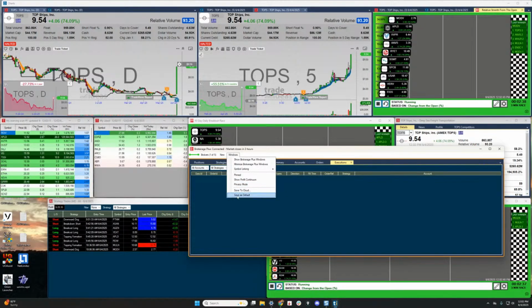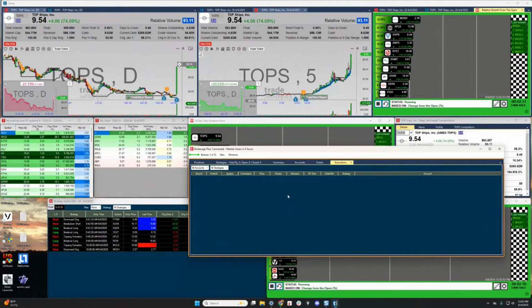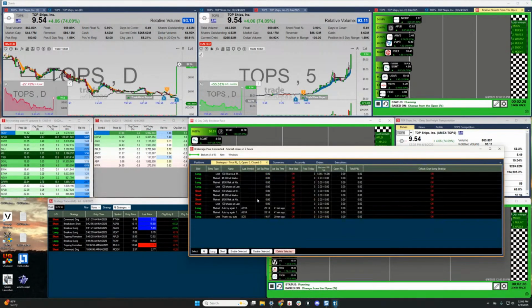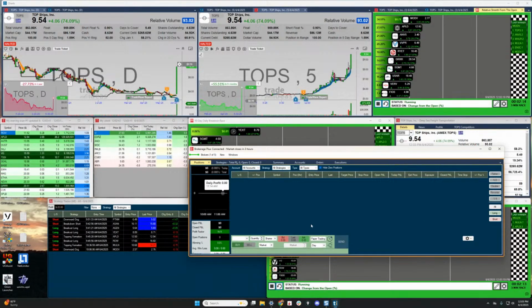Now, the save as default that's in here is only going to save where your columns and tabs are set up. It doesn't save any other changes. So, for example, if you make any changes within the strategies tab here, whether it's creating instructions or adding a strategy, you need to save that in your default layout. Those are the kinds of ins and outs that are in there.